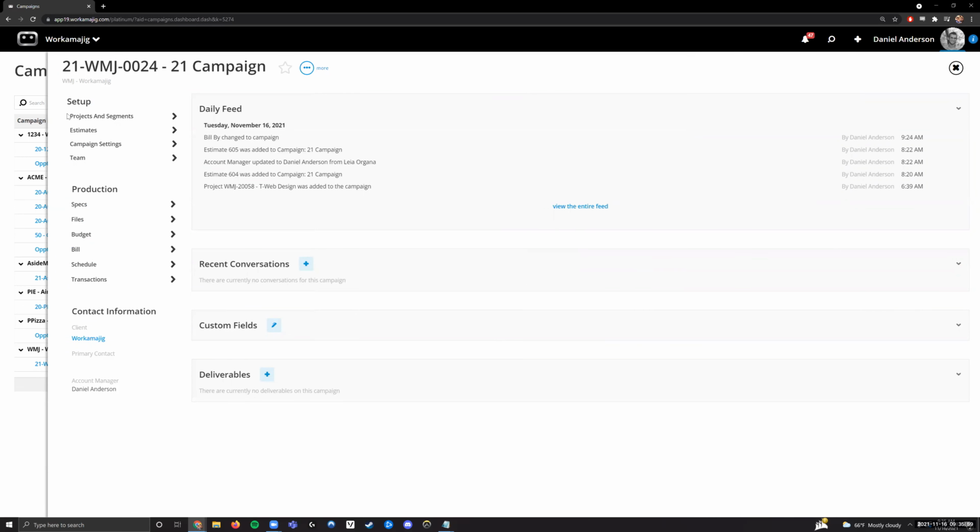We're starting with campaigns, then we're looking at the projects or segments that would be part of that campaign, and then finally the individual tasks that would be part of it. Sounds complicated, but it's actually relatively easy if you're using templates. And I'll walk you through what the process looks like.